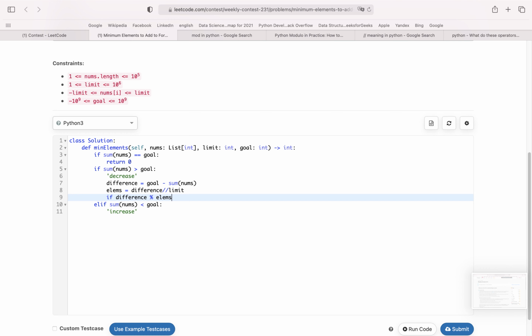Okay, I think it is a bad idea to use the example. We need to make it like ABC, right? Yes, so we have sum of the nums.